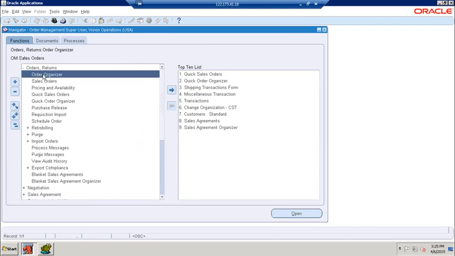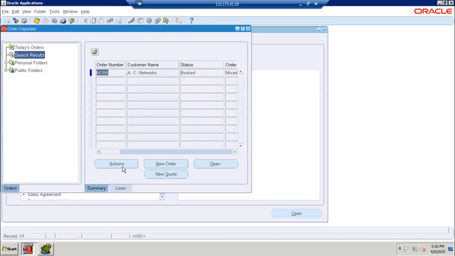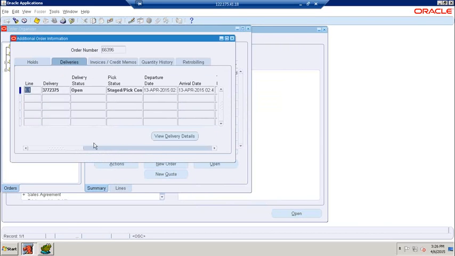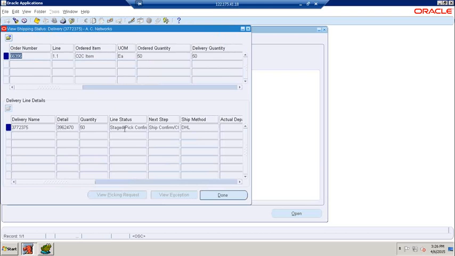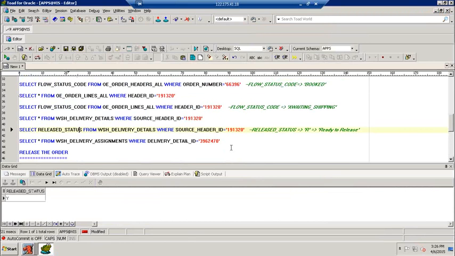Now we can go to check it in the order organizer, 66396. Click on find, go to action, additional order information, deliveries. Now the next step: the pick status is pick release and pick confirm. Here, view delivery details. Observe this one. What is the line status? Pick confirm means both pick release and pick confirm will be there. Next is ship confirm. What flag is reflected here in released status? Y means pick confirm. Earlier it showed one status called S. S means pick release. Y means pick confirm. All of you clear or not?